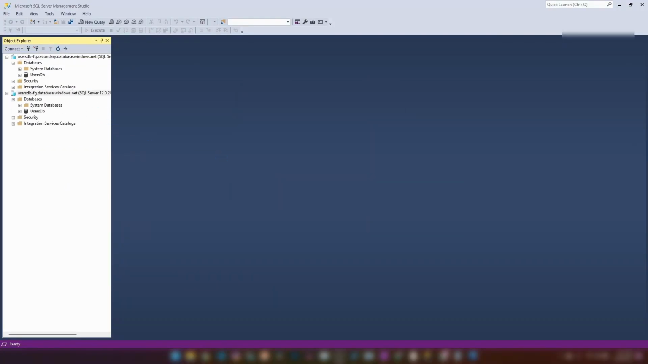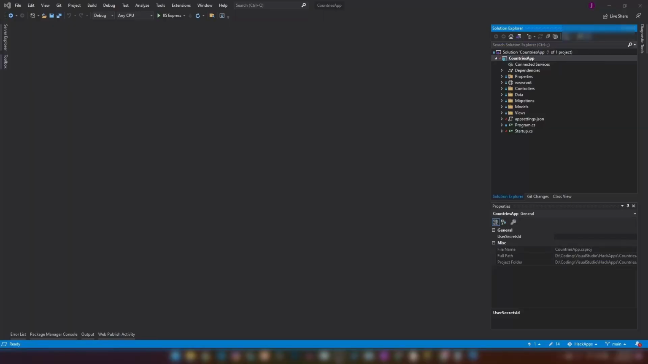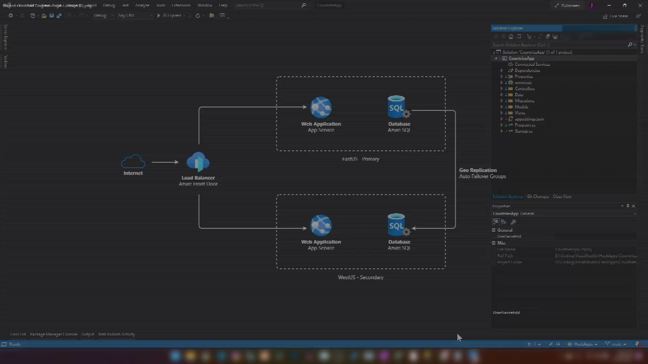Even though we have created and replicated the databases, they still do not contain any data because we have not deployed our sample application yet. Let me do that now. I have this sample application in my Visual Studio. I'm going to publish this application to both of our web applications.